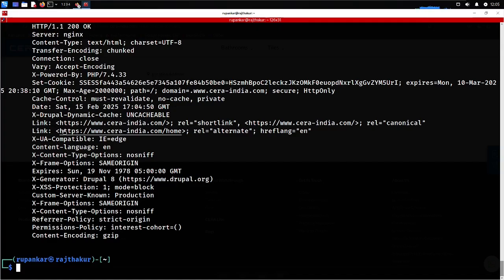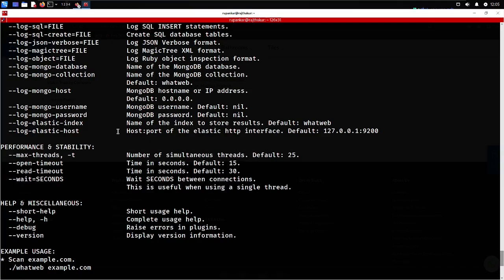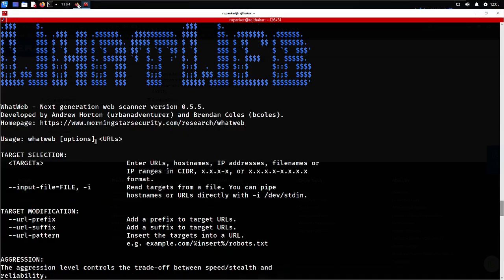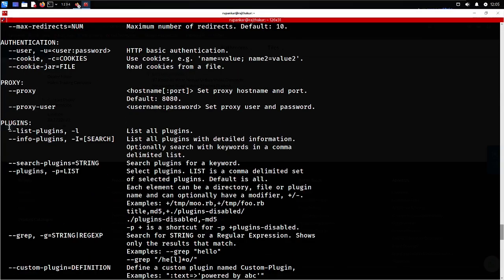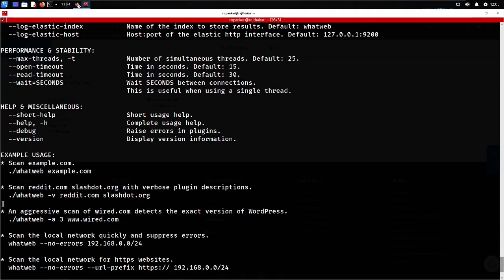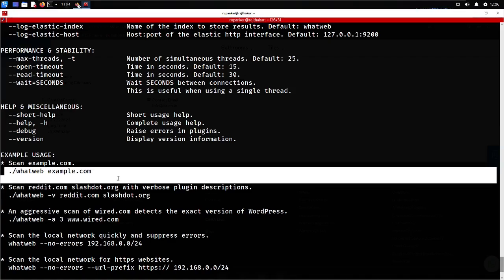After that you can also scan multiple websites. If you have a text file that contains five to six websites and you want to scan all of them, then you can use the hyphen I option, I think. Let me check what the option is for that. You can utilize the hyphen I option to scan the entire range of websites that you have in a list. So just remember, you need to use the hyphen I option to scan the entire list, like scanning example.com.